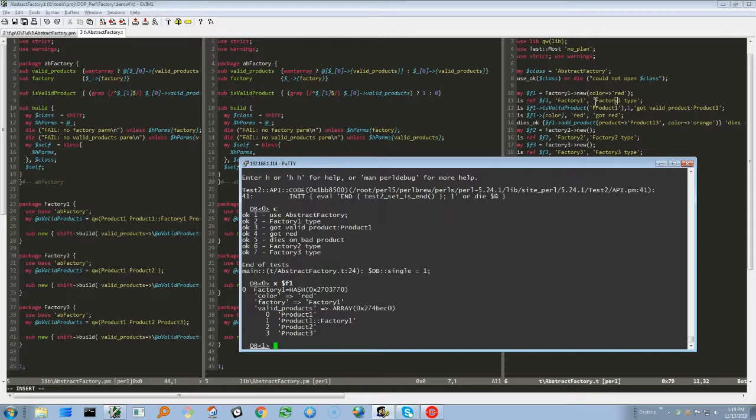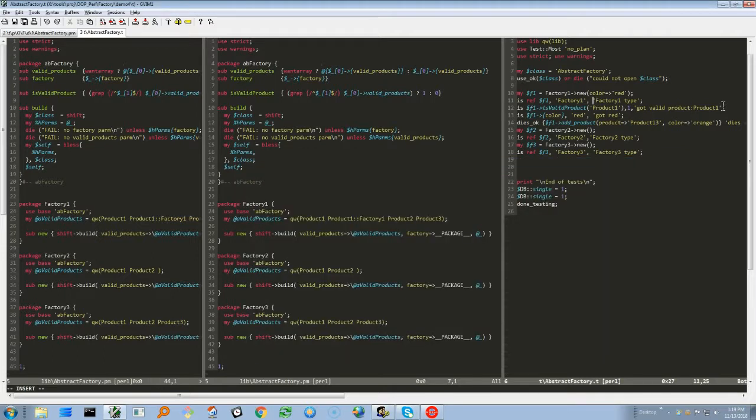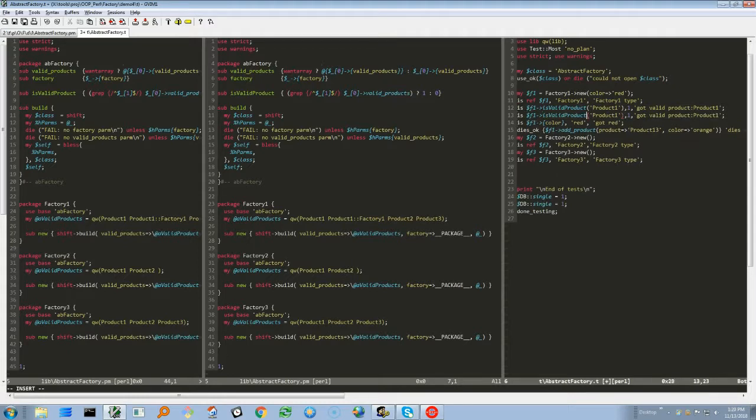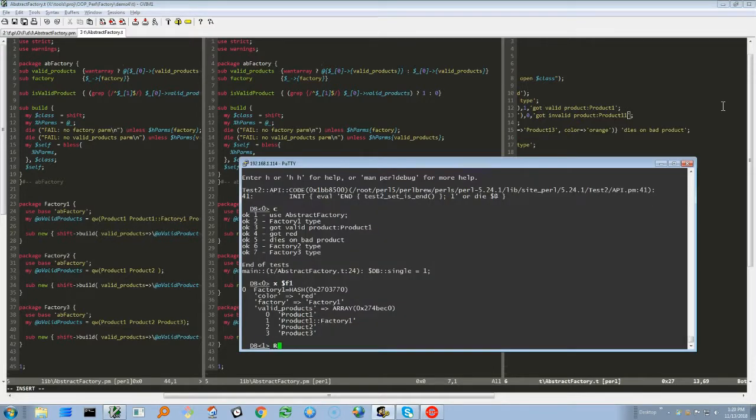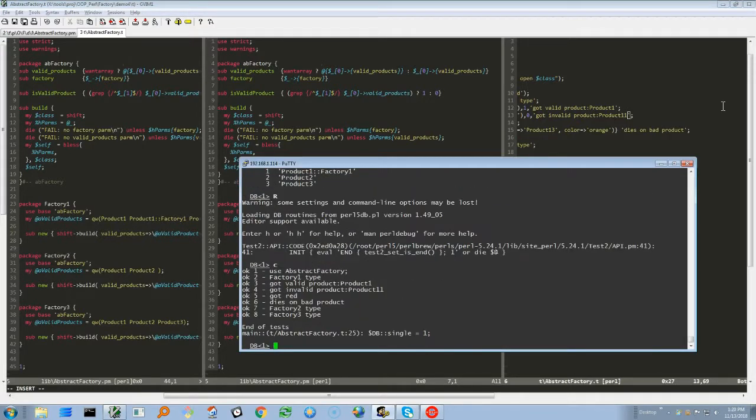In fact, what we can do is go back to here and try to say is valid product, well, let's go with 11. We don't have a product 11. So I get invalid product 11. I then rerun, and sure enough, there we go.